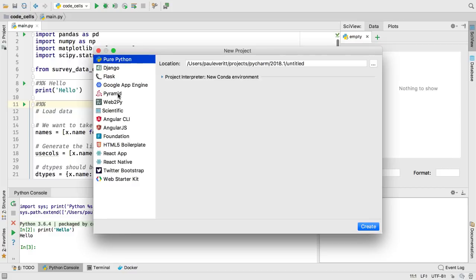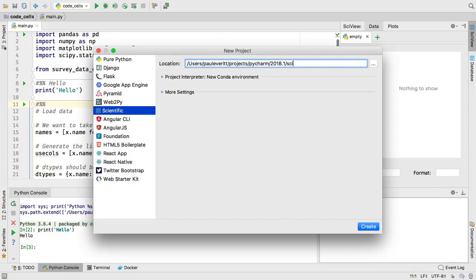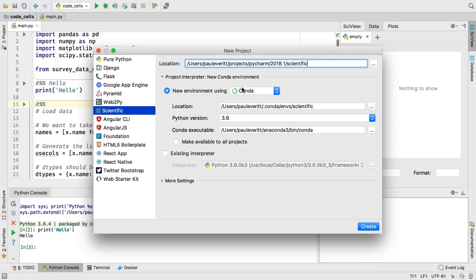Making scientific projects is now easier in PyCharm Professional with the scientific project type. These projects are created with a new conda environment by default and automatically create a data directory and a main.py file.